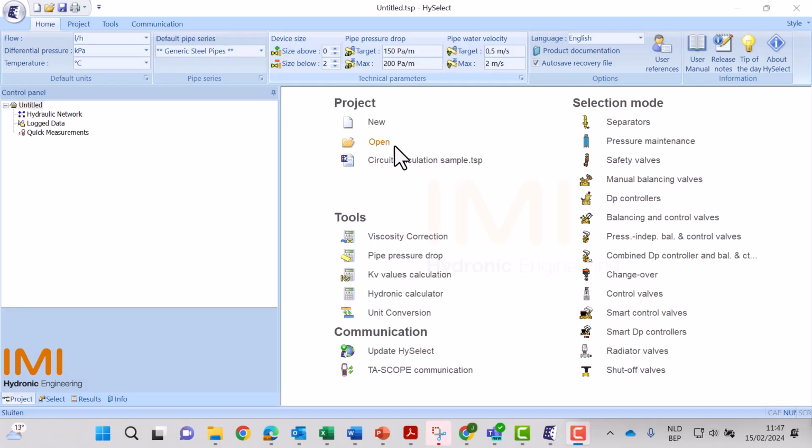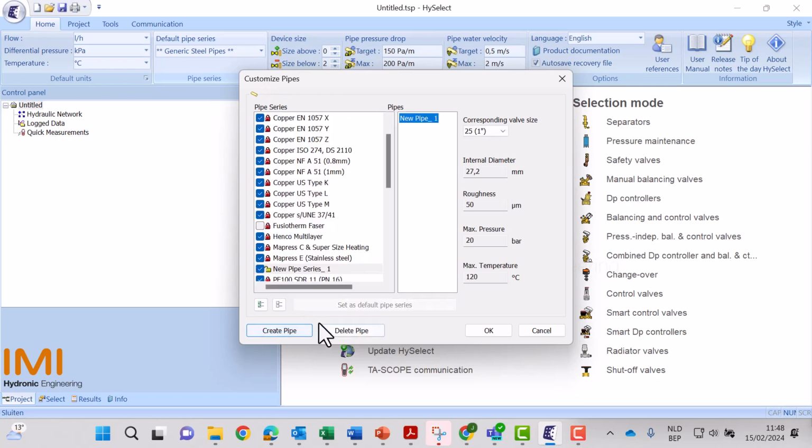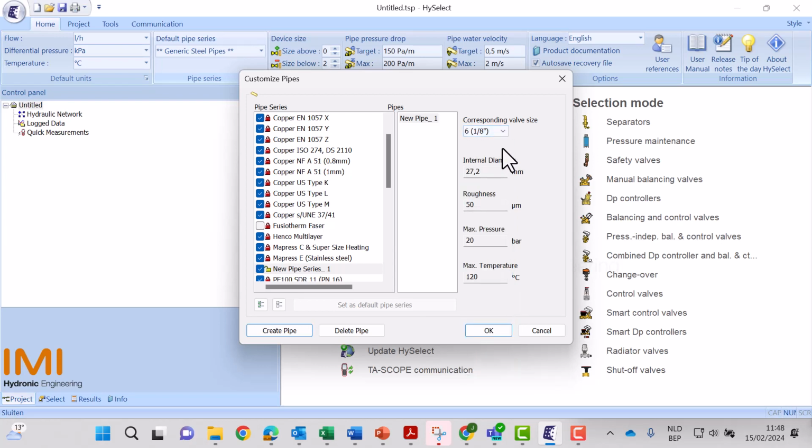So we open the pop-up. On the bottom you'll find the Create Series button, and after clicking on it, a new pipe series is created with the name New Pipe Series or New Pipe Series 1, and immediately a pipe called New Pipe 1. So now we can start editing, and we can start with changing the description. So let's start with the 1/8. Set the values in internal diameter, roughness, maximum pressure and maximum temperature. When this is completed, we can continue adding pipes.